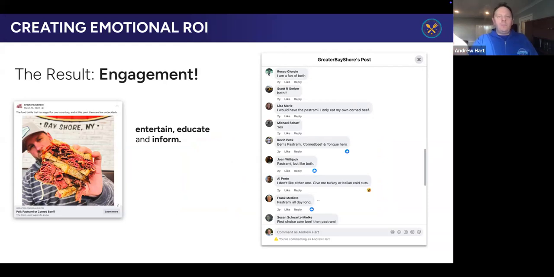And this is actually a campaign we partnered with Greater Long Island, the news organization. But they have the comments to show that this pastrami versus corned beef poll generated a bunch of different people. I'm a fan of both. I'd have the pastrami. I like the corned beef. I'll have Italian cold cuts. So it's just a more fun, engaging way to promote your stuff.